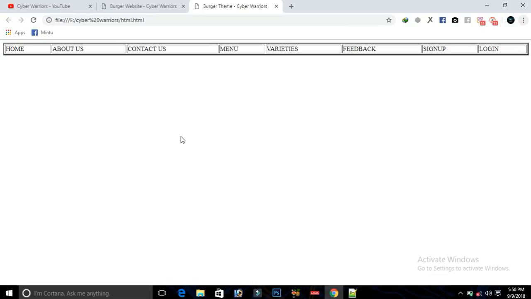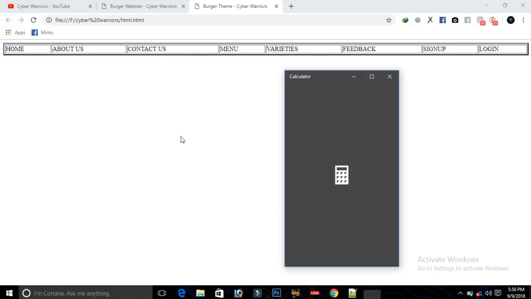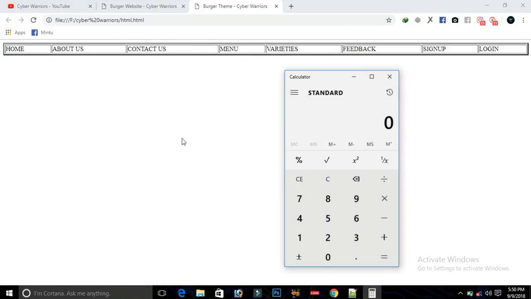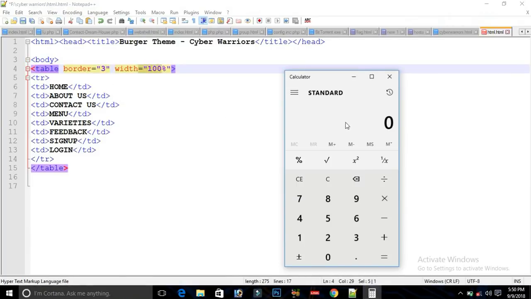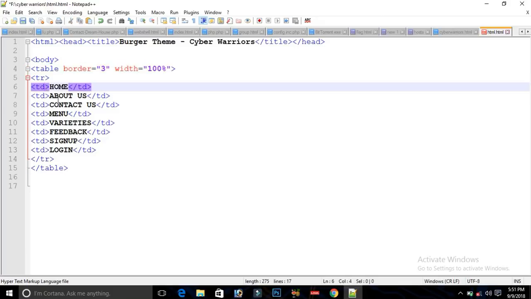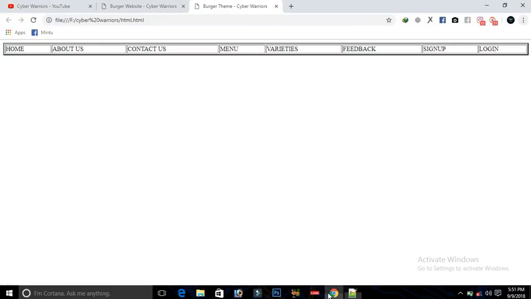Just open your calculator and we have assigned, as you can see, that the width of table is 100%. So type here 100 divided by 8 boxes, it's 12.5%. So what I will do is assign the width of each box to be 12.5% and save the document, reload it. As you can see that the size has been changed.